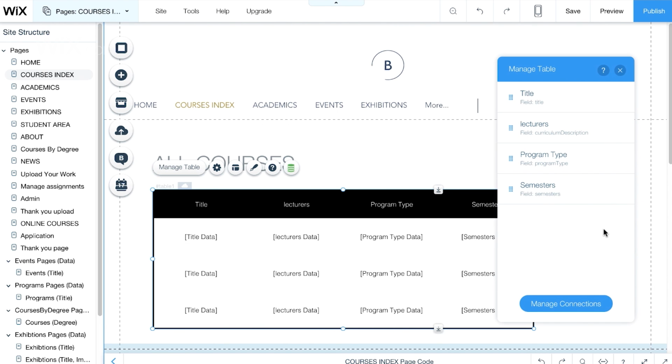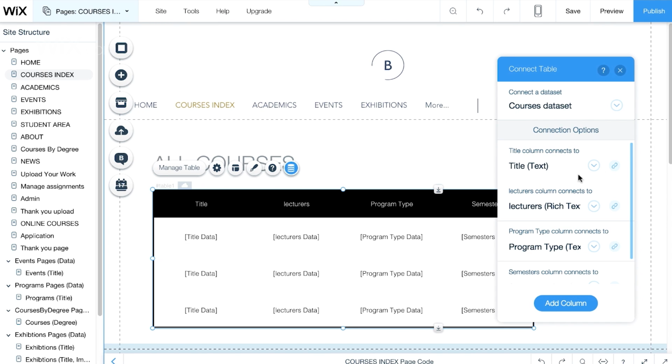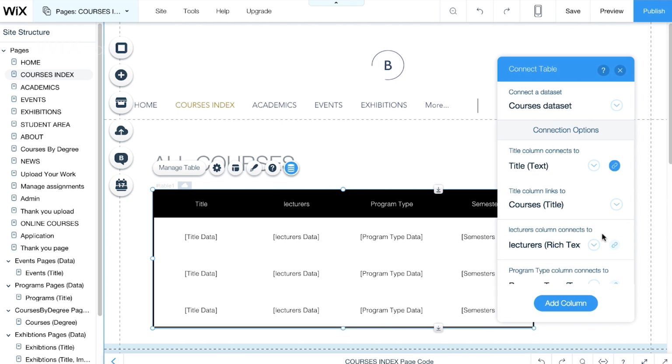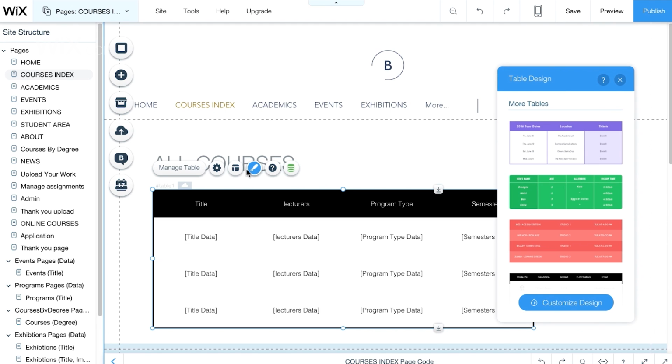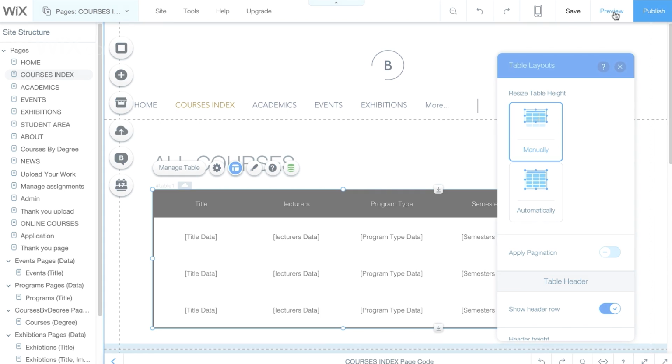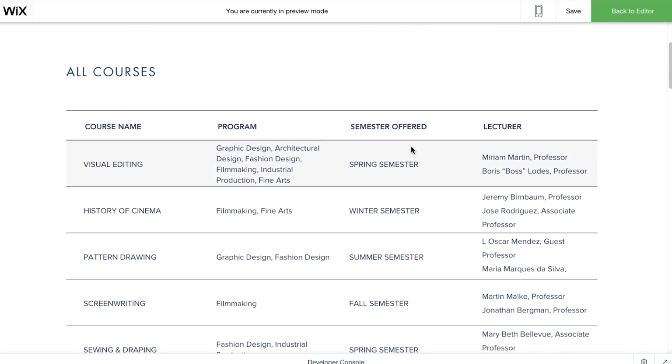To link the items in the table to our course's dynamic page, click the Connect to Data icon. Choose the link icon and select which page to link it to. We'll link it to the course's title page. Lastly, we can customize the design, layouts, and more of our table. For help, we can click on the question mark icon. Click Preview. Select a course to view the dynamic item page.